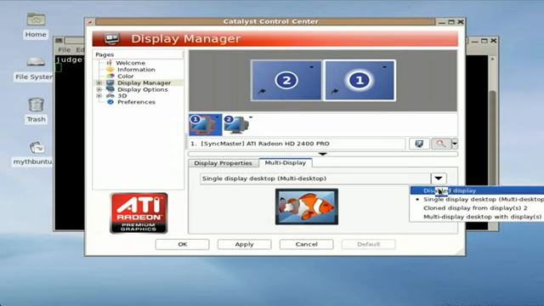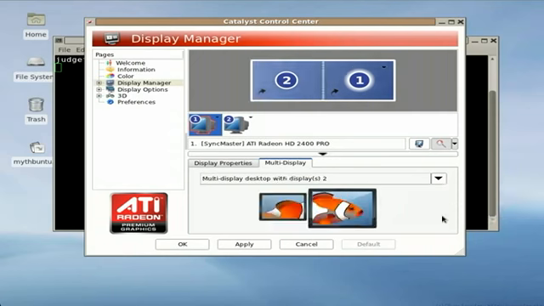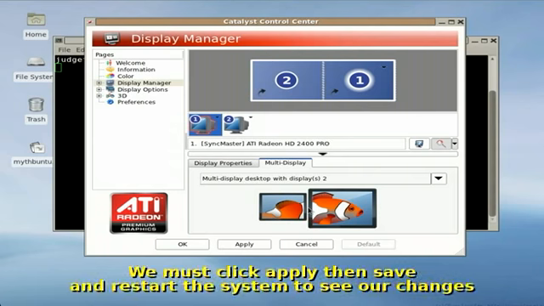I think the one we want is multi-display desktop. And what we can also do is we'll apply this. And again, remember we have one monitor that has better resolution in there. We can go back, we can change that later, but first we'll get this working. We'll click apply.